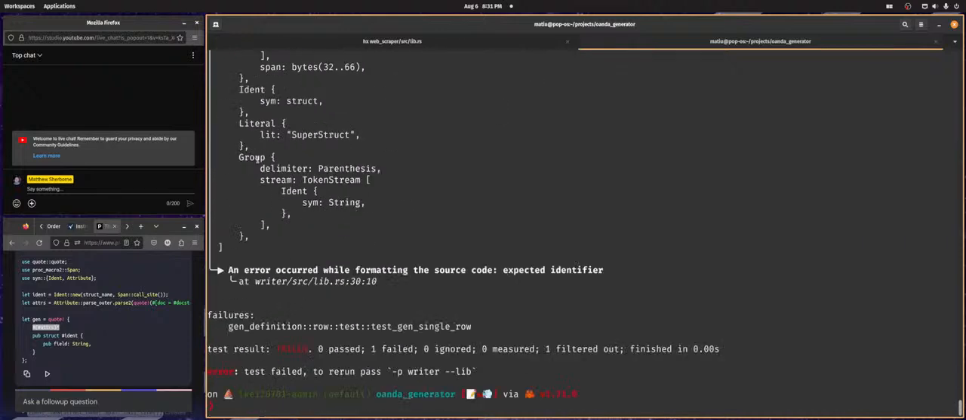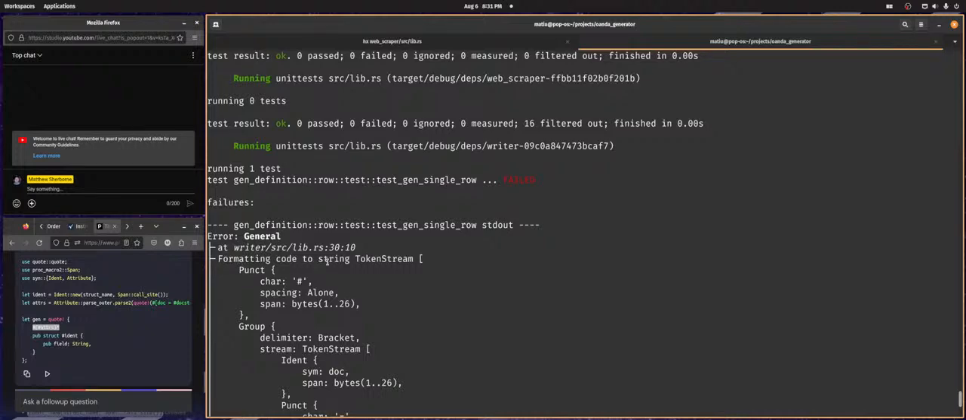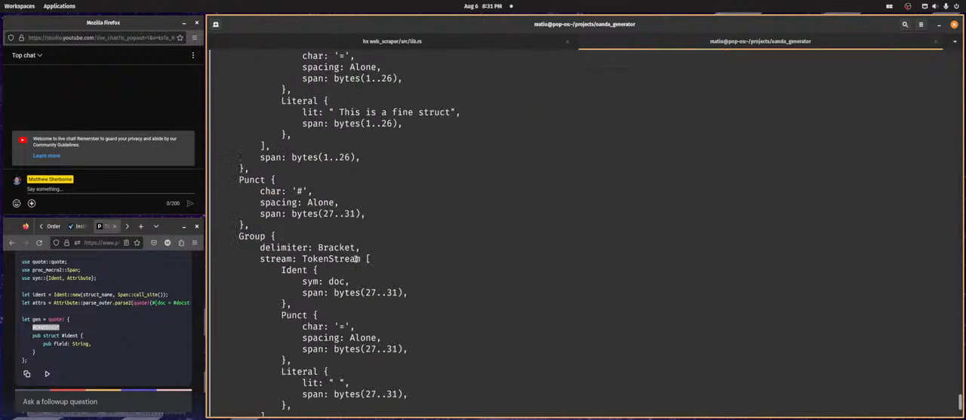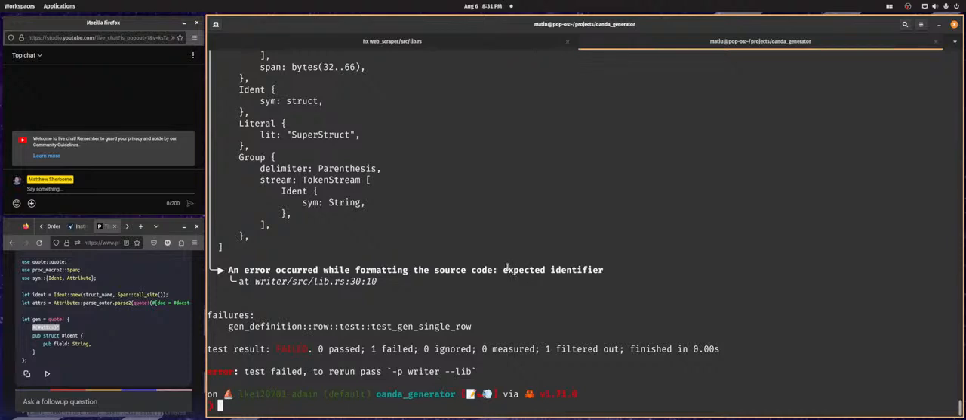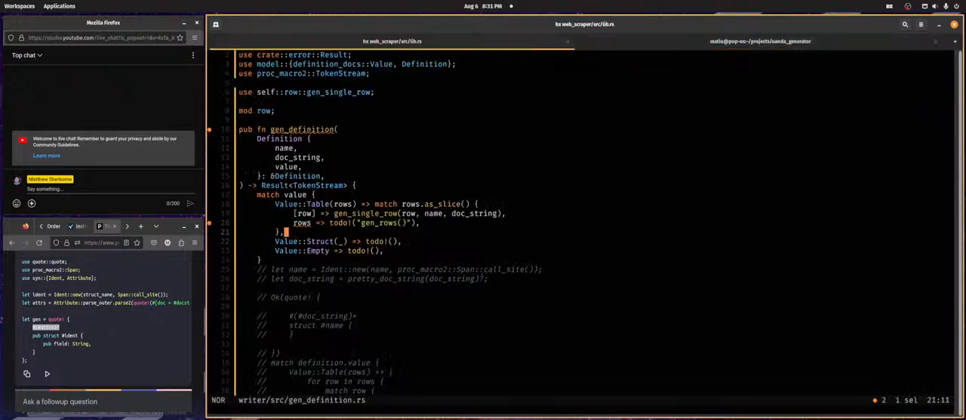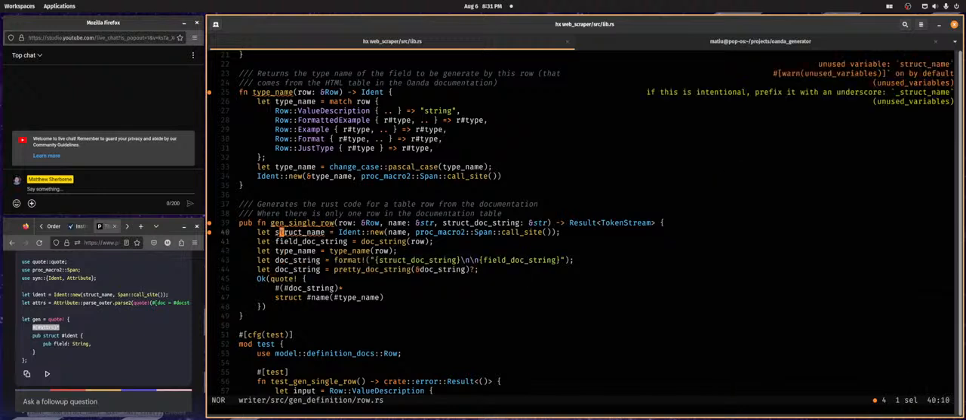Formatting lib line 30. An error occurred before: got expected identifier. And then it says formatting code to string token. This will be expected identifier. You got an identifier. Name, type name, they're all identifiers. Type name, what are you? An ident. Name, struct name. Ah, okay. Look, I should have put struct name because I've got to turn it into an identifier. It was a tricky error, but we fixed it.